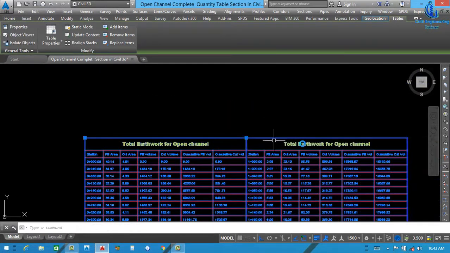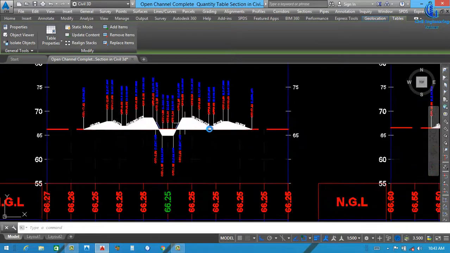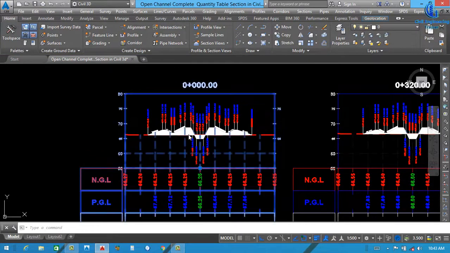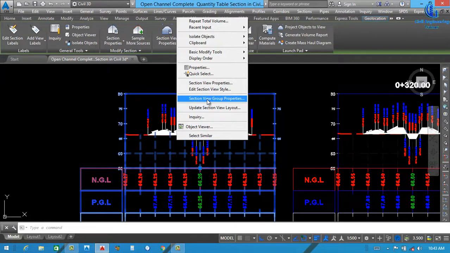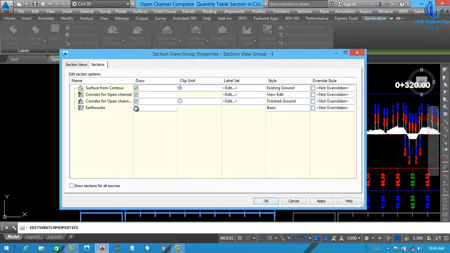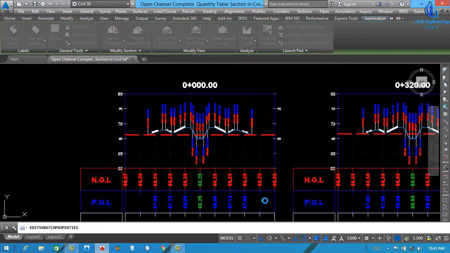See this one. Now we need to assign its other quantity like its material. I want to just turn off the material from here so that you can easily see the other material. Select section. After that section, see this one, earthwork. I just want to hide this one from here. Apply, then okay, then okay.